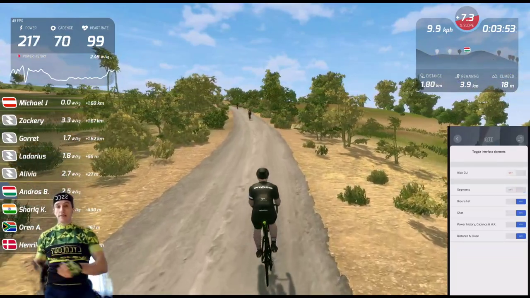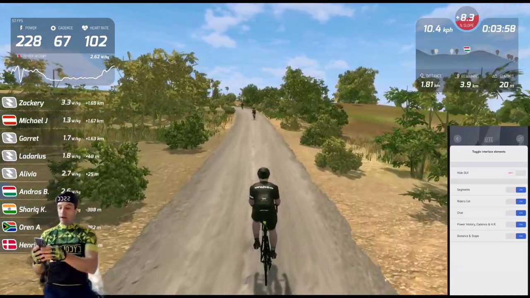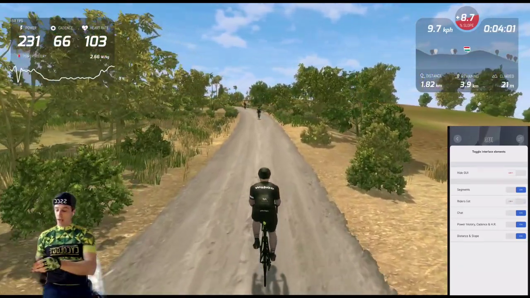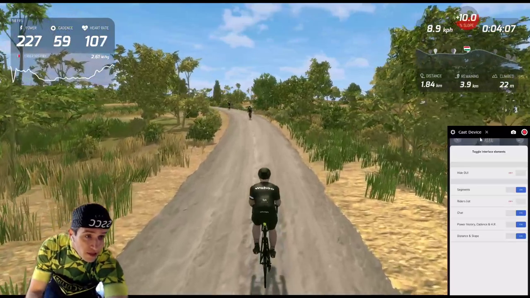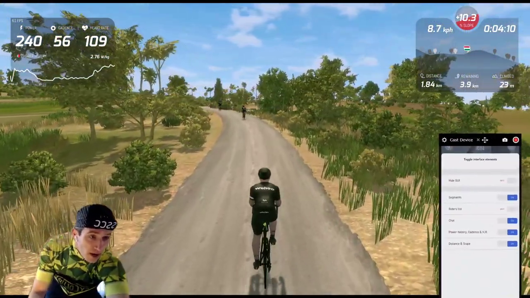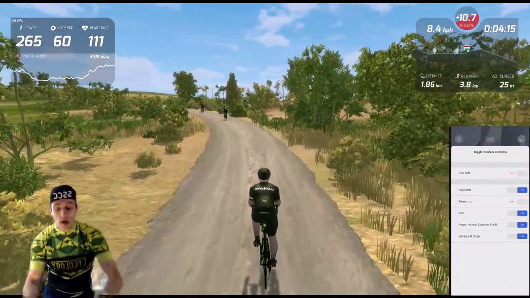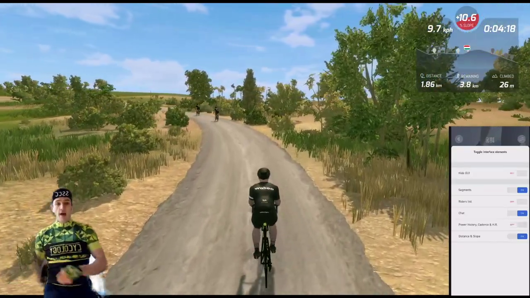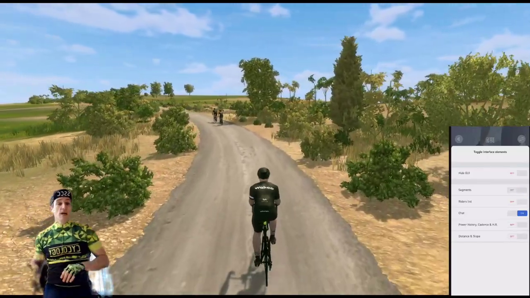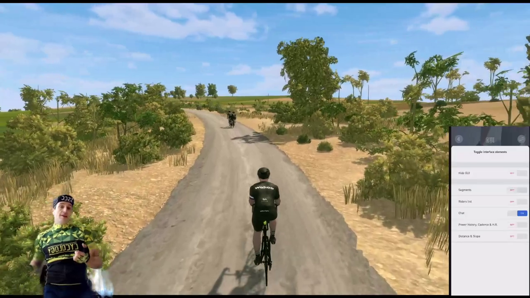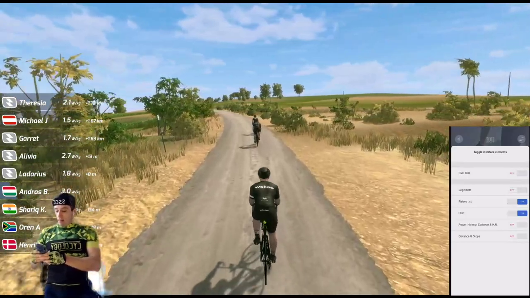Now I can hide the segments. Yeah. I can hide the rider list. So I can hide one by one. I can hide the chat. The chat. Probably is the chat under my mobile, but no, don't mind it. I can hide the power and the slope. So I can leave the segments, turn off that one. I can leave the chat only, for example. Now let's turn everything back.